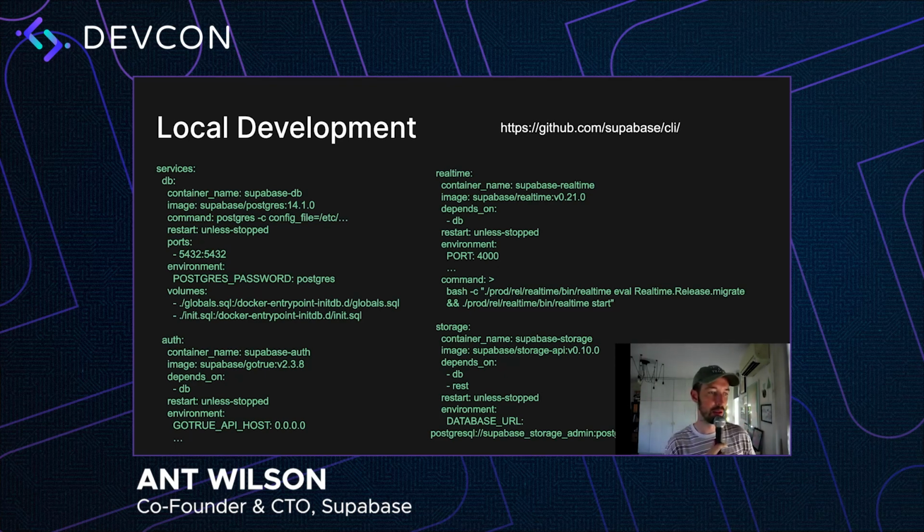And you can play around with this as much as you want. The other good thing about this is you can use it to self-host, if you prefer to self-host Supabase and have 100% full control over every aspect of it. Then you can just take this and run it on your own servers.